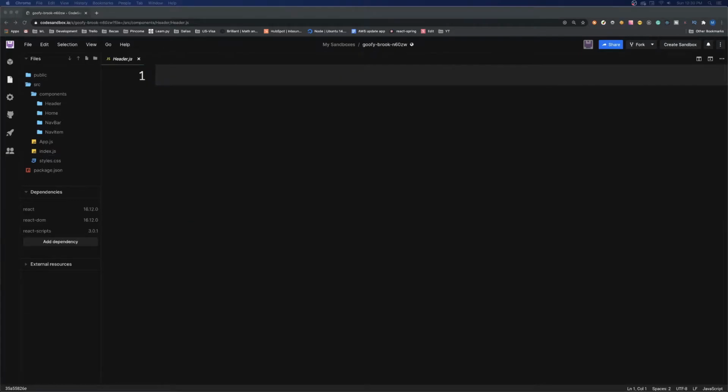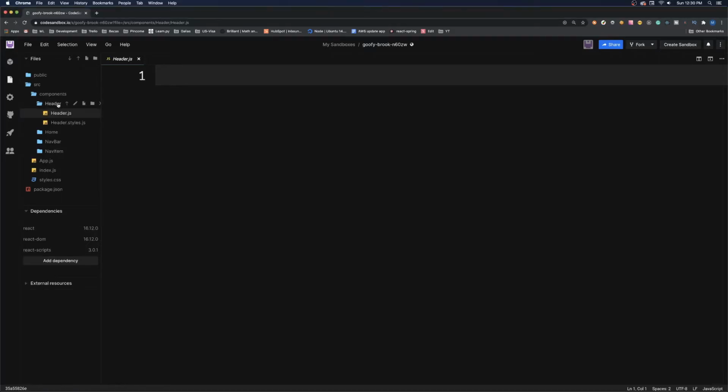I went ahead and created a few folders and files for this project so that I don't waste your time. But all of these folders, like here, source, components, and then header, they all have empty files. Like this header.js is an empty file, header.styles.js is an empty file, and all of them are like that. We will go over the implementation of each one of them.